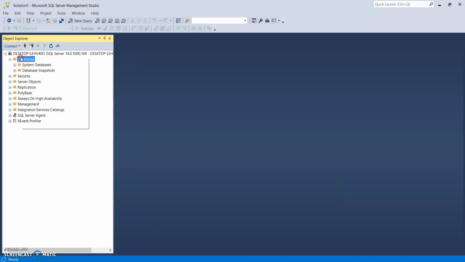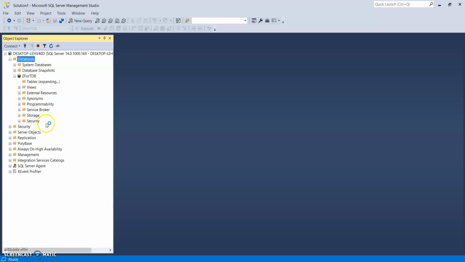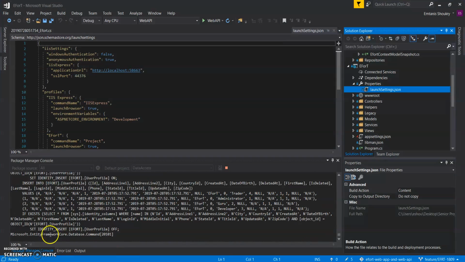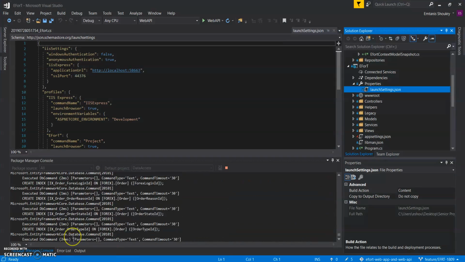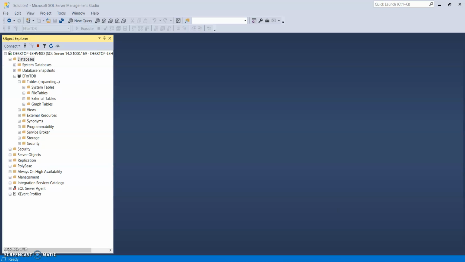And then it's probably already here if I refresh it. Yeah, so now you can see the database is created and you have all your tables. If it's still going, you're probably going to have to wait for it. But that's pretty much the gist of it. And after this, you should have your database set up and ready to go.